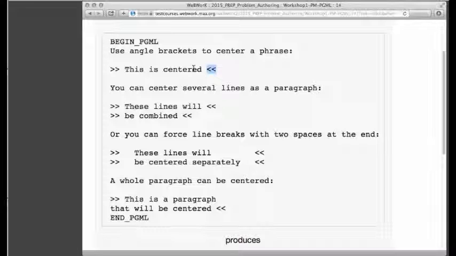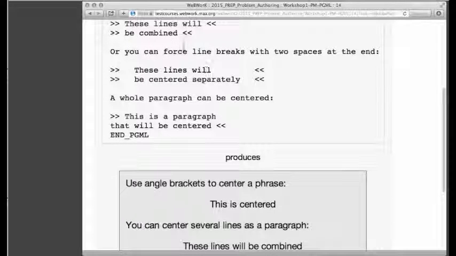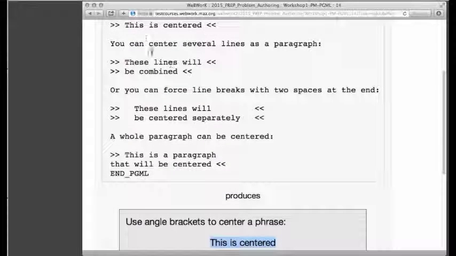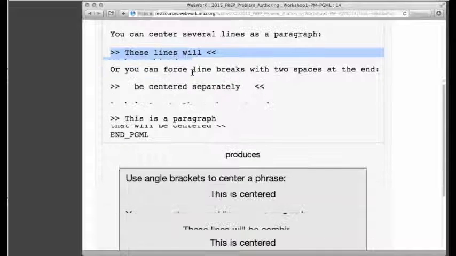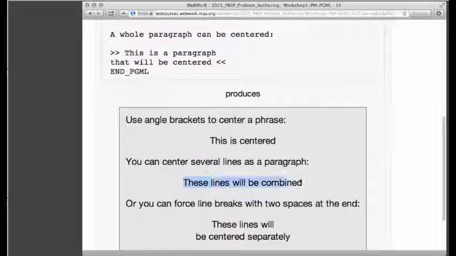All right, so centering again here is done with these little arrows from the two sides. So the first line produced this line that's centered. You can center several lines. These will be combined into a single paragraph that is centered. In this case, the paragraph is short enough to be all on one line.